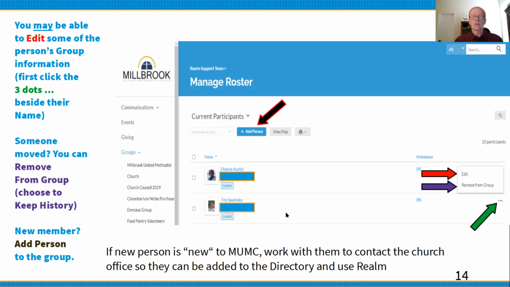Now, if it's a new person, that is, you want to add a new person to your group, you click add person and you'll be able to do a search and add them to your group. But down here at the bottom, let's suppose this person coming to your group is actually new to Millbrook and is not in the directory yet. We haven't added them to the directory. In that case, you'll work with that person and talk to them and say, look, we'd like to have you in our directory so we can communicate with you. If they're okay with that, then you have them get in touch with the church office and that person can be added to the directory and invited to use Realm and be part of your group.